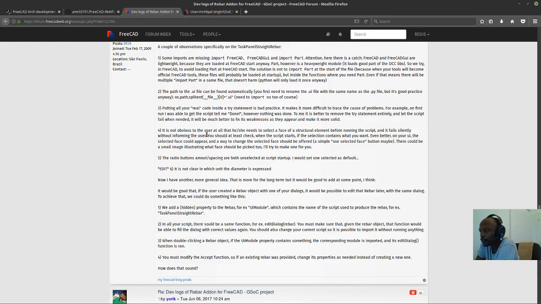Without informing the user. You should at least check when the script starts. If the selection contains what you want, even better. In your user interface, the selected face could appear and a way to change the selected face could be offered. A simple "use selected faces" button maybe. There could be a small image illustrating what face should be picked too. I'll try to make one for you.